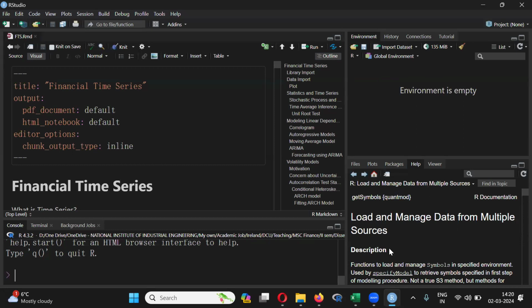And this is the place where you will have the help from R. Let's say if you want some help from R, the things will show up here. Bottom right pane.